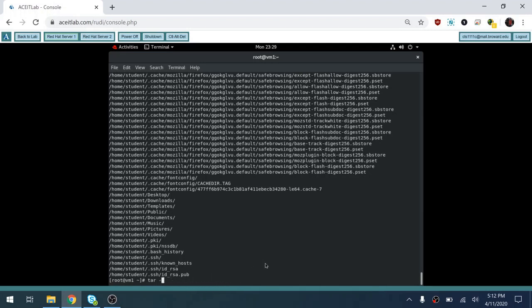Now I want to copy it over to the other machine. So SSH is a very robust program. Not only does it allow me to connect remotely to another machine and run commands, it will also allow me to copy a file from one machine to another. And we're going to use something called secure copy. That's using SSH and it's going to copy the file from this machine to the machine that I specify.